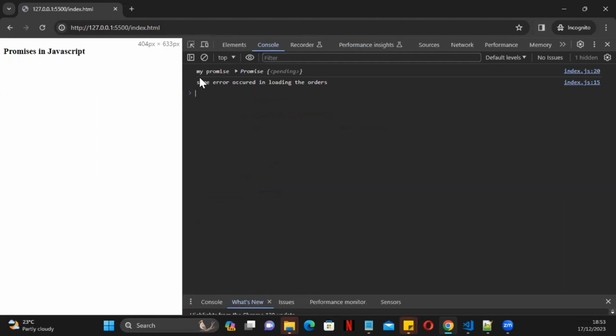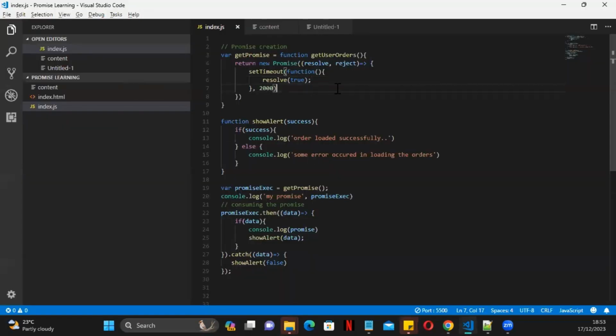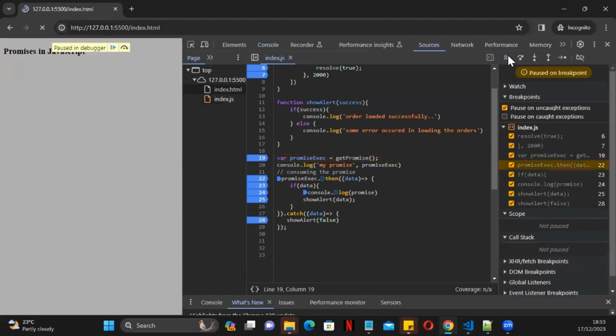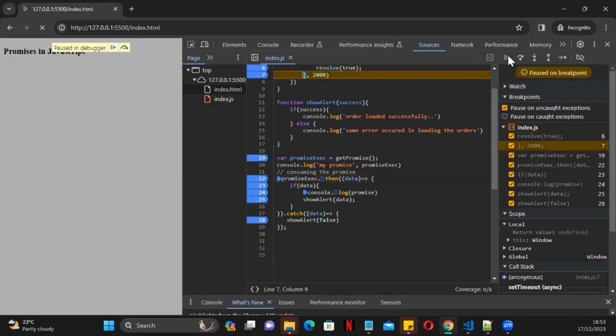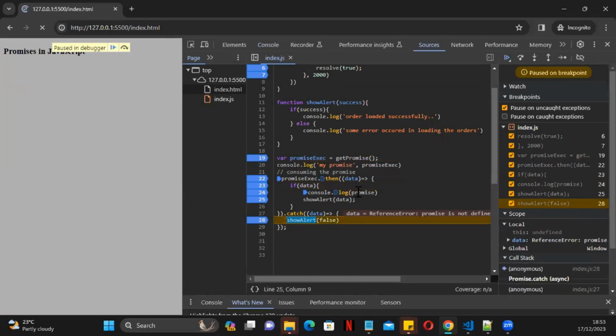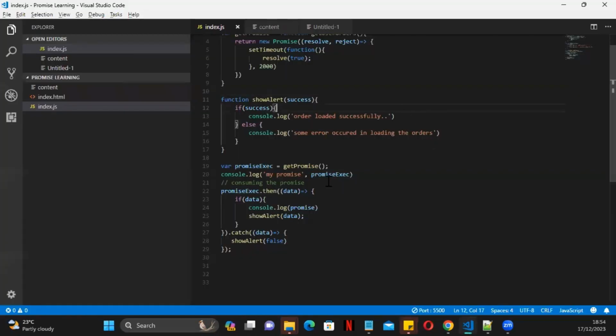Okay, I'm not sure why this catch got executed. Just a minute. I did resolve true, and let's see what is happening. Promise execution result true. It has true. Show alert. Oh, so this code is having some error. That's why the catch is getting executed, because promise is not defined, right? I'm not sure why I used this name. That's my mistake. So I'll just say promise execution.